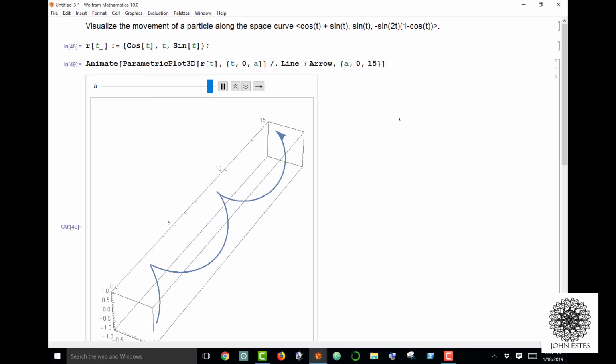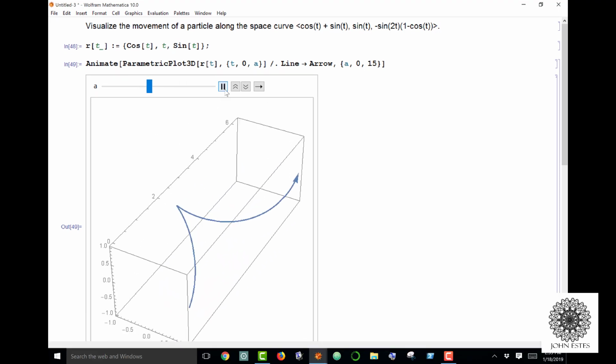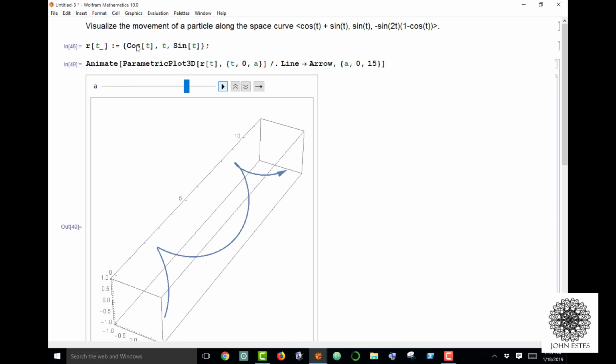The Animate function is a great function to have, in particular for these space curves where it's sometimes difficult to understand what's going on. It's just a cool visual.